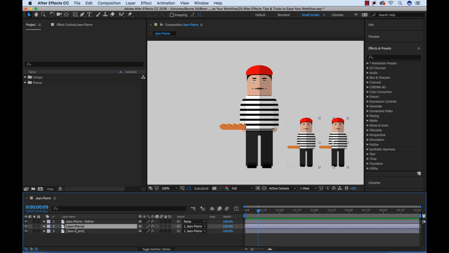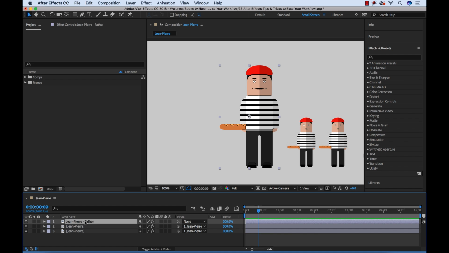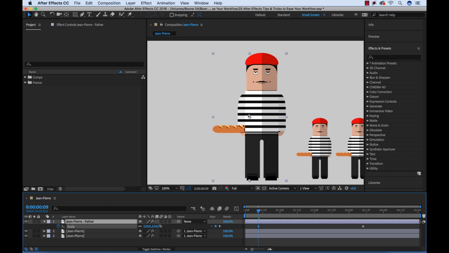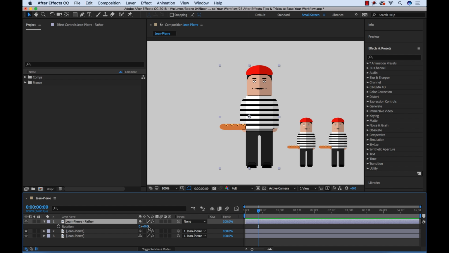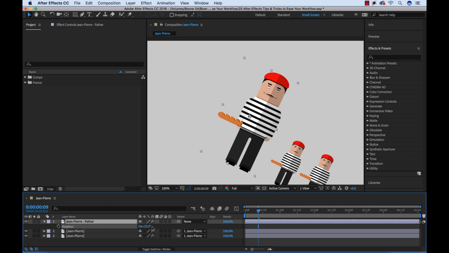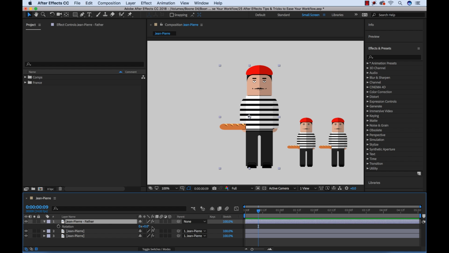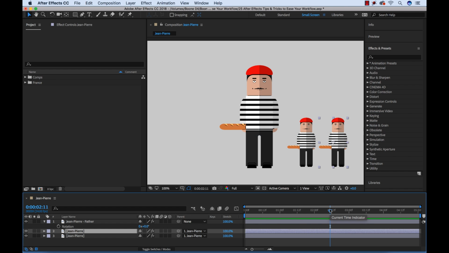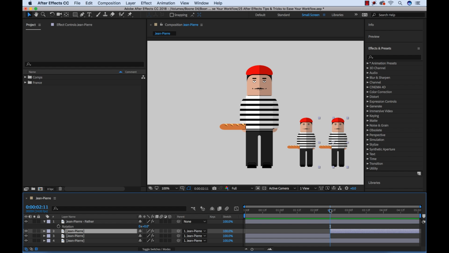Now these two layers are parented to this layer. Any attributes or anything I change on this layer is going to automatically also affect those child layers. So that is parenting. You can also split a clip. If I wanted to go over here to one of the child layers and split one of these clips, it's the same as duplicate, only that you hold the shift key. So I'm going to hold command or control and then hold shift and D. And now you'll see it splits that clip as compared to duplicating it.